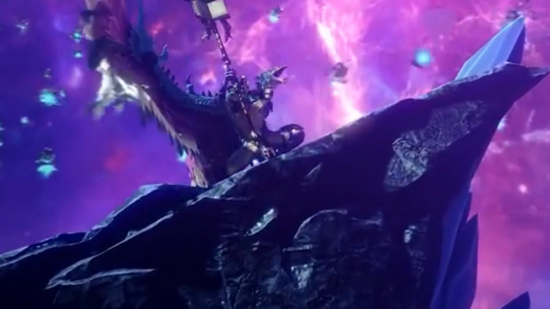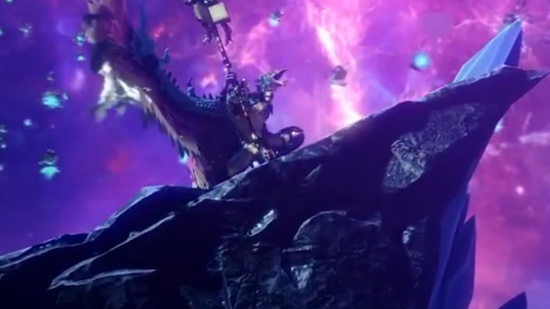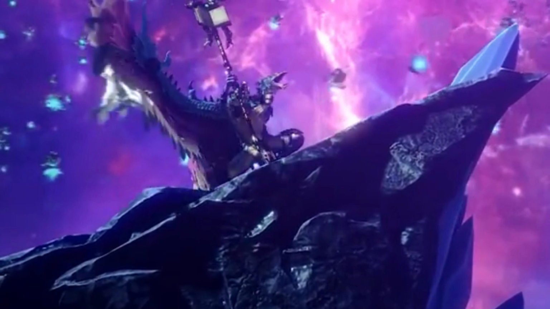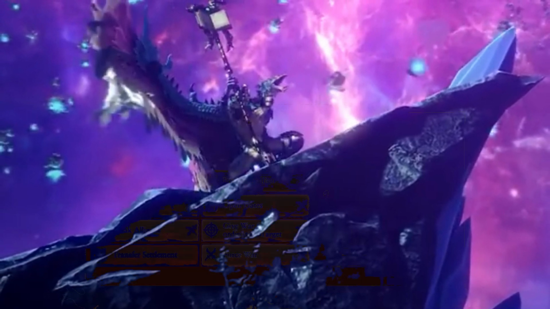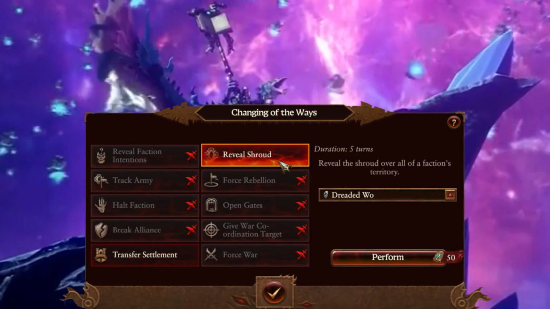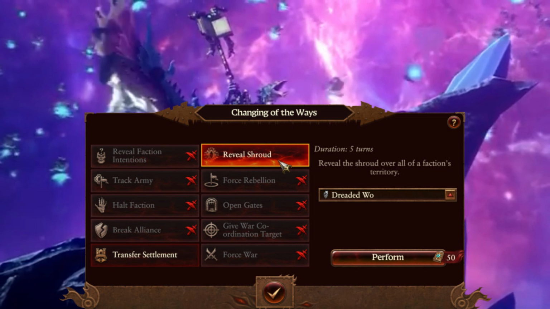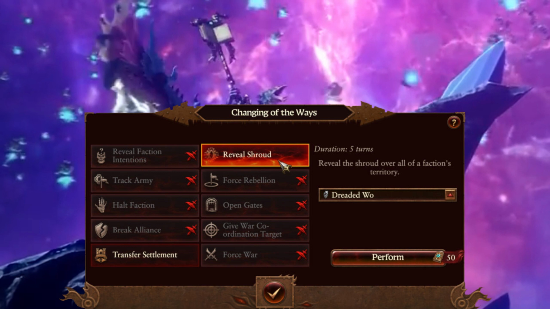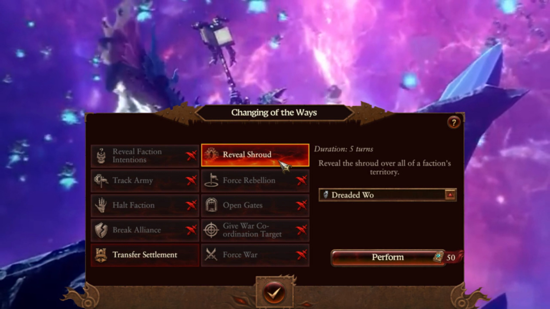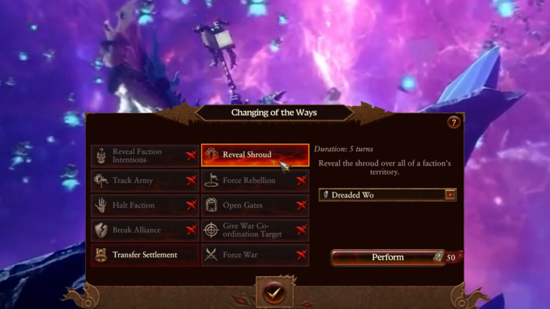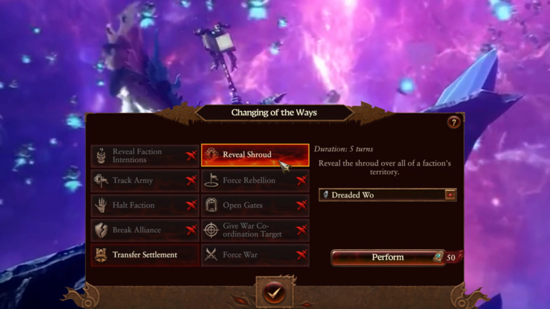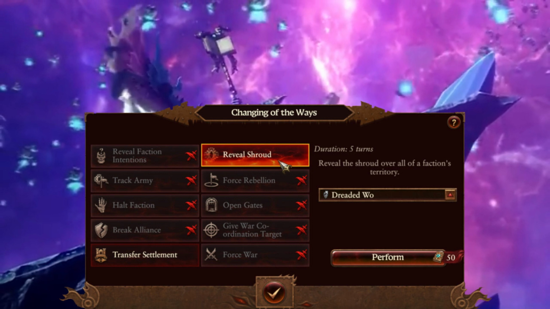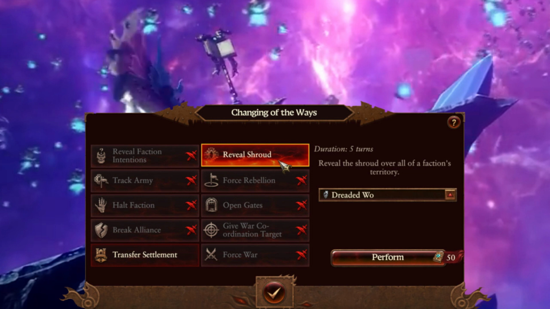But grimoires alone don't do much. It is the mechanics that use them that show Tzeentch's true power. The first mechanic which Tzeentch's factions will have access to is the changing of the ways. This system allows for the player to manipulate the other factions on the map. The abilities range from simple observation to outright interference in the affairs of any faction which you have encountered.